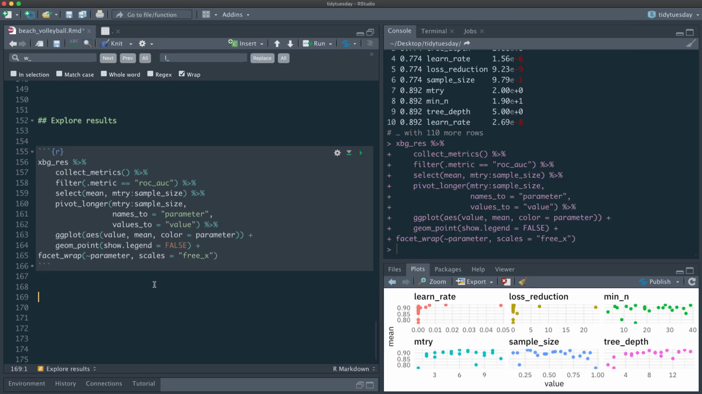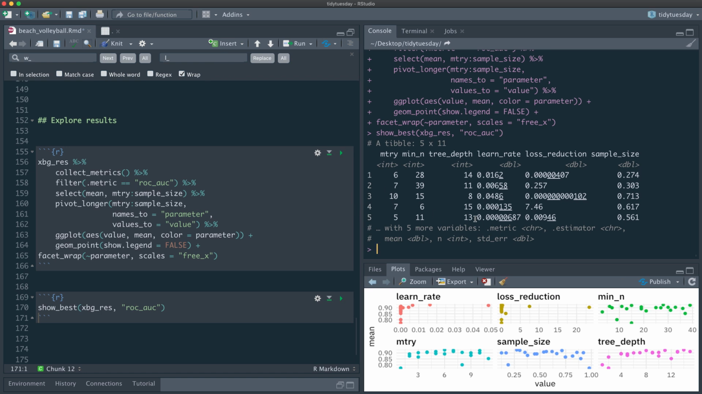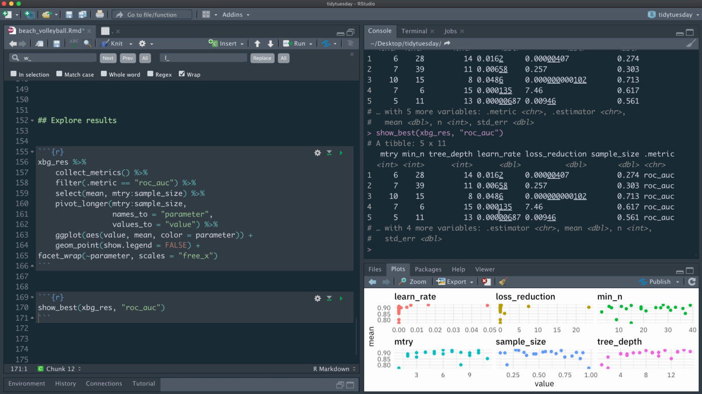With an XGBoost model like this, often, let's say show best for these, XGB, whoopsie daisy, ROC area under the curve. So here are the 5 best models. Notice they have pretty different parameters here.